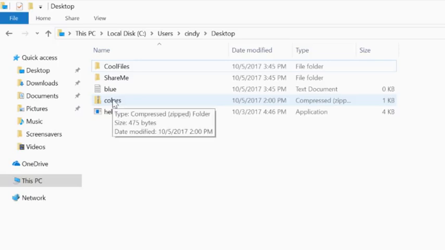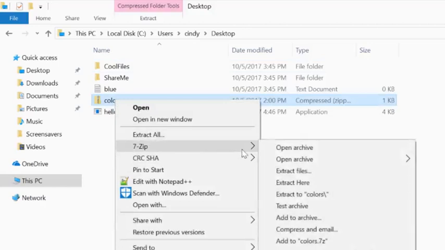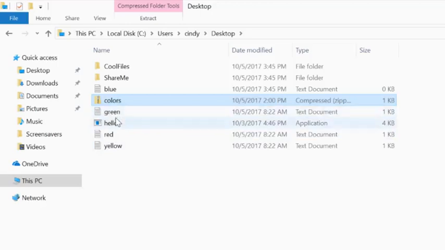Let's go ahead and extract this archive so we can see the files inside. I'm just going to right-click, 7-zip, extract here. Looks like there are a bunch of files inside this archive. Besides unarchiving files, you can also archive files.